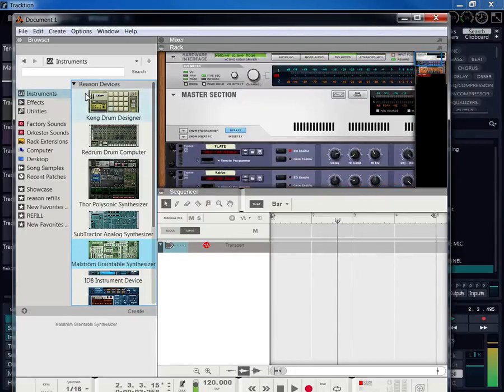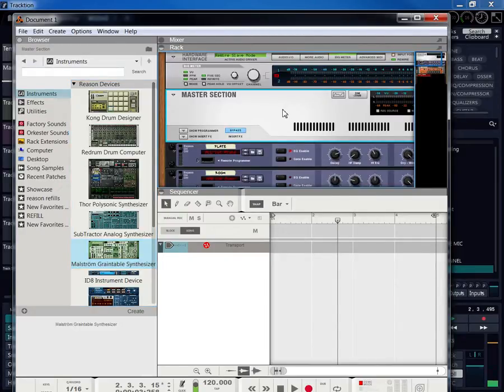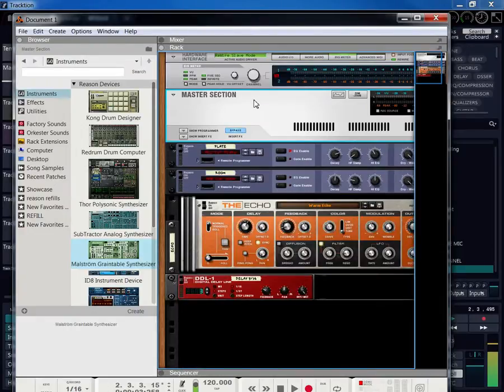So I can just pull this up, boom. And if you're not familiar with Reason, there's going to be a little learning curve. So what you would do, I'm going to switch to my rack page and flip this around.